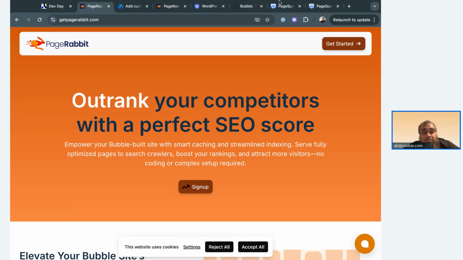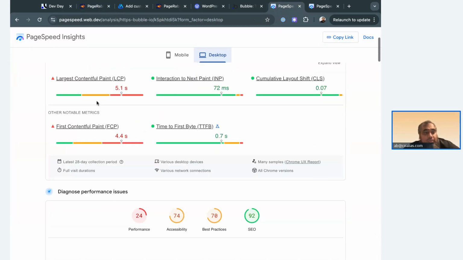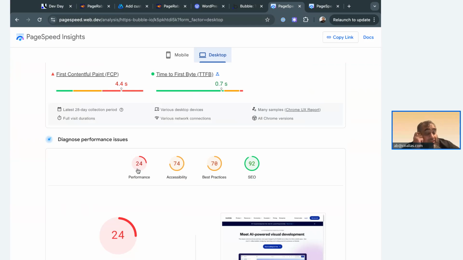I think everyone has done page tests. So this is the Bubble homepage. If you do a page test, you'll see a very low performance. It means that it takes a crawler up to 10 seconds to fetch the page, fetch the data, parse it, and then crawl it. Google is able to crawl JavaScript pages, but there are many other crawlers, like AI crawlers, that are not even able to crawl JavaScript heavy pages.